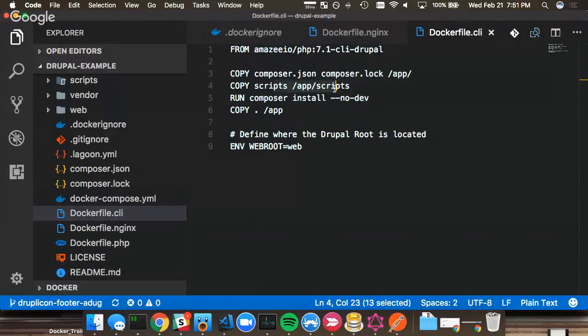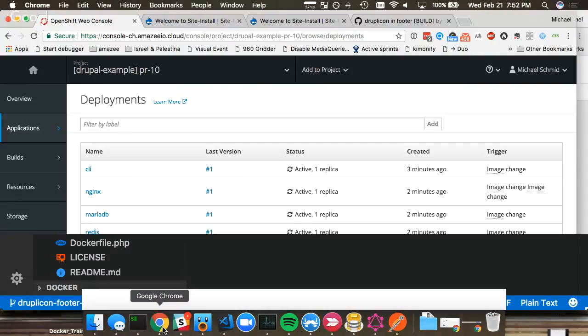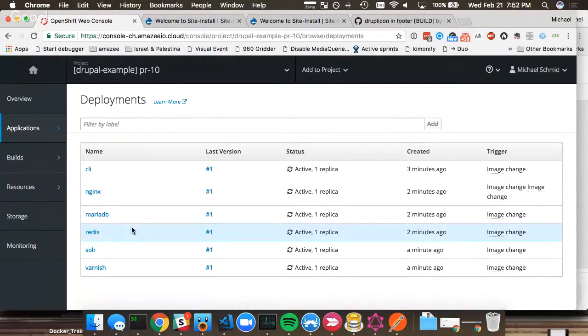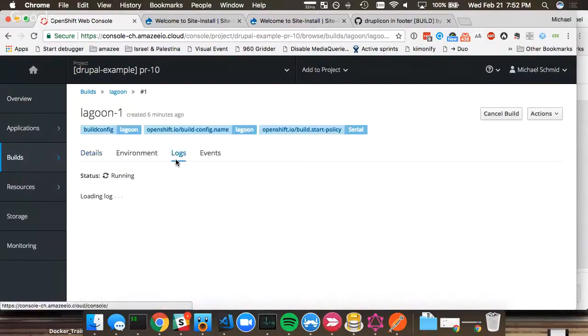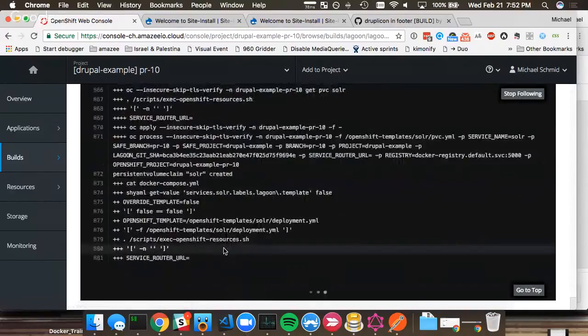But of course, you could create your own complete Docker image that maybe already has some stuff in, so Lagoon doesn't even have to worry about that stuff. That would also be possible, yes. Much faster. It will be much faster, yes. So we see that all our services are running, and now we go to the builds, and let's go to the logs.